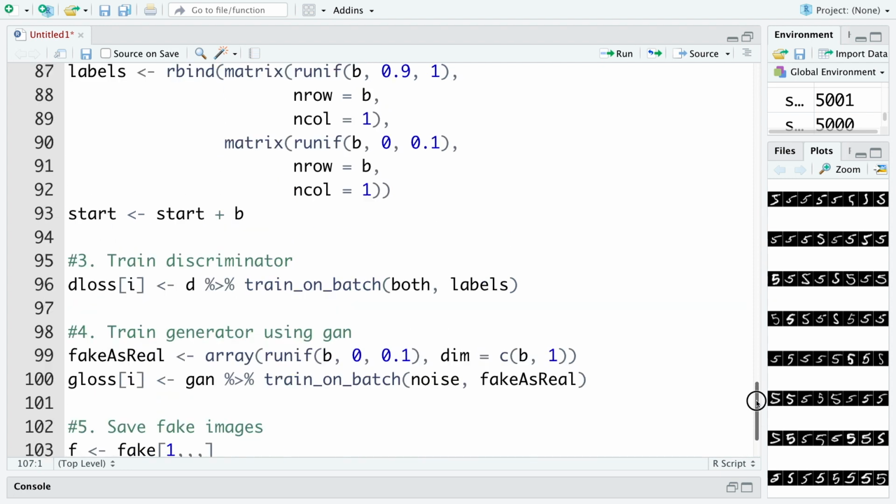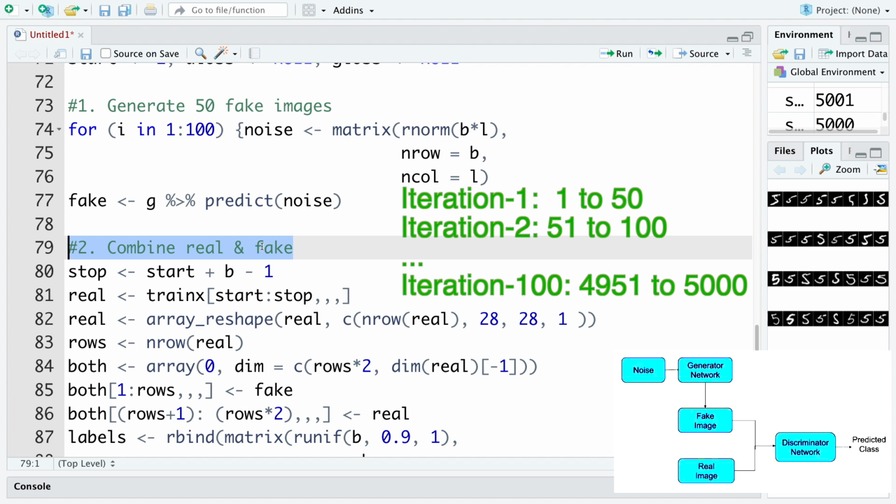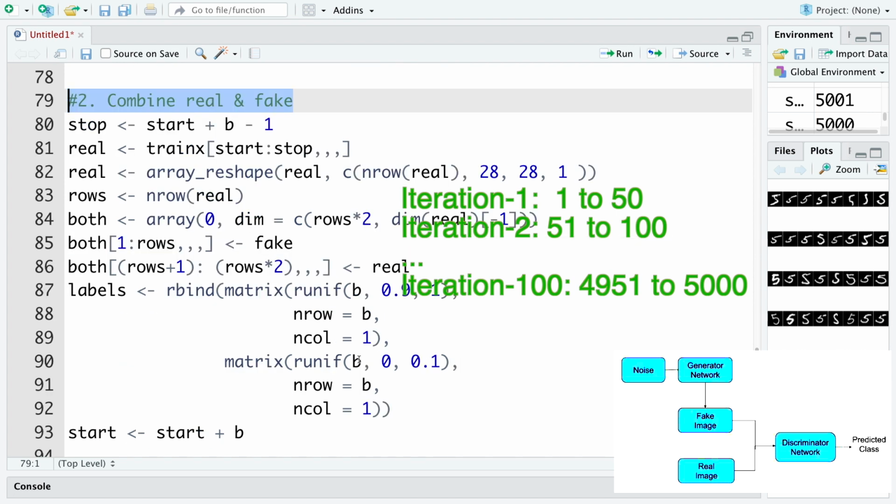Just to quickly go over these five steps that I have indicated, we started by simulating random data points from a standard normal distribution, and we saved the results in noise. Then we used a generator network G to create fake images from this random noise. In this step, for the first iteration, we have values from 1 to 50. In the second iteration, we have values from 51 to 100. Similarly, in the 100th iteration, our values will be 4951 up to 5000. If you recall, in train X, we had more than 5000 images. So in these 100 iterations, we are not actually repeating any image.